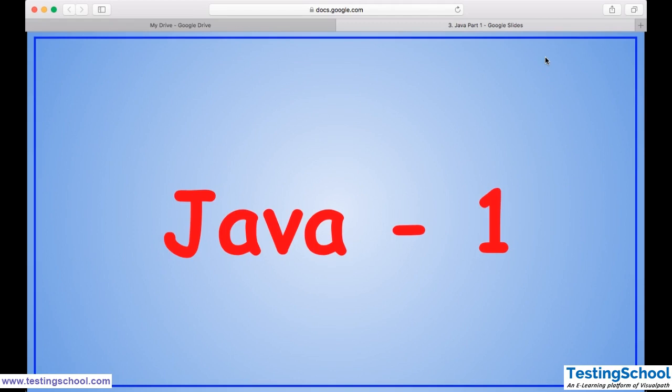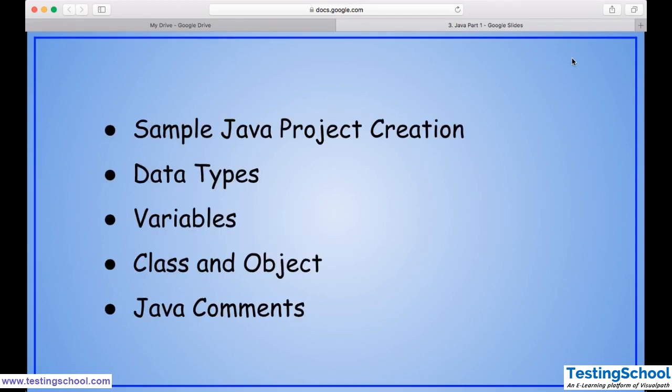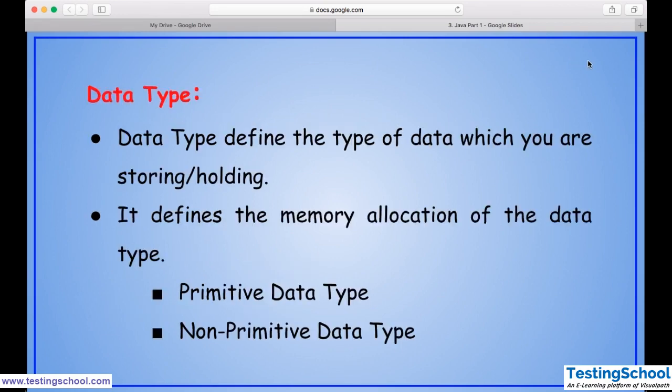Video, we will see Java part 1. As part of this video we'll see creating a simple Java project, or sample Java project, in Eclipse, and what are data types, variables, class and object, and we'll see Java comments. So first we'll see what is data type.